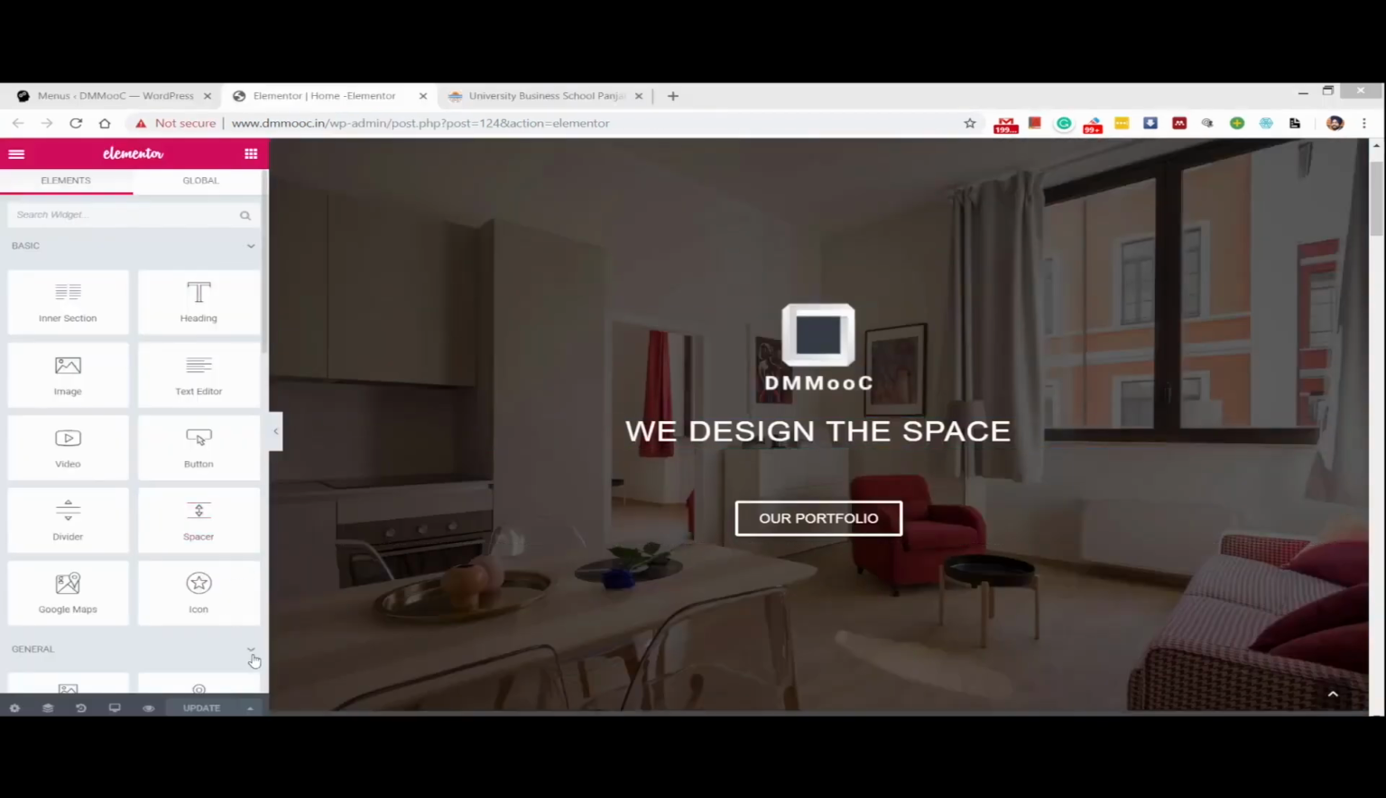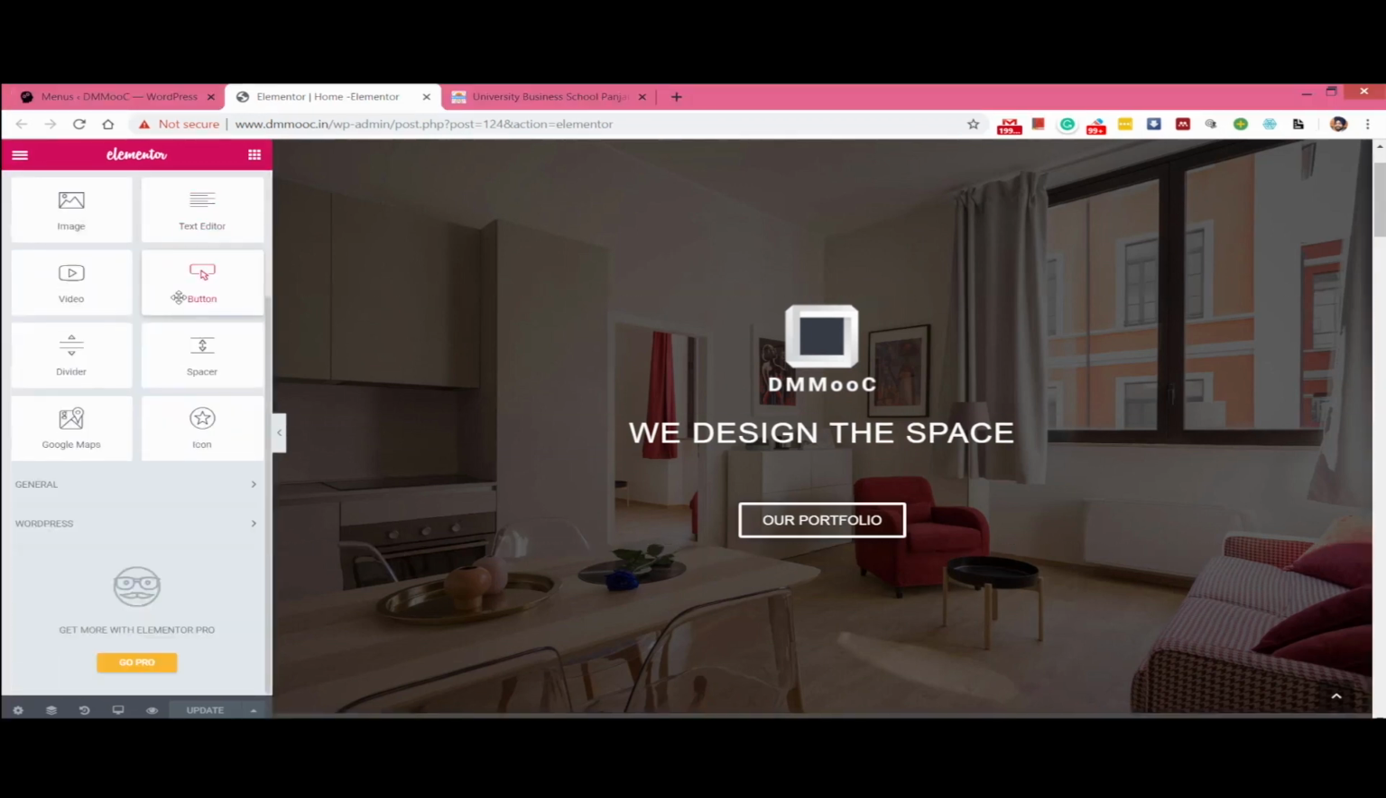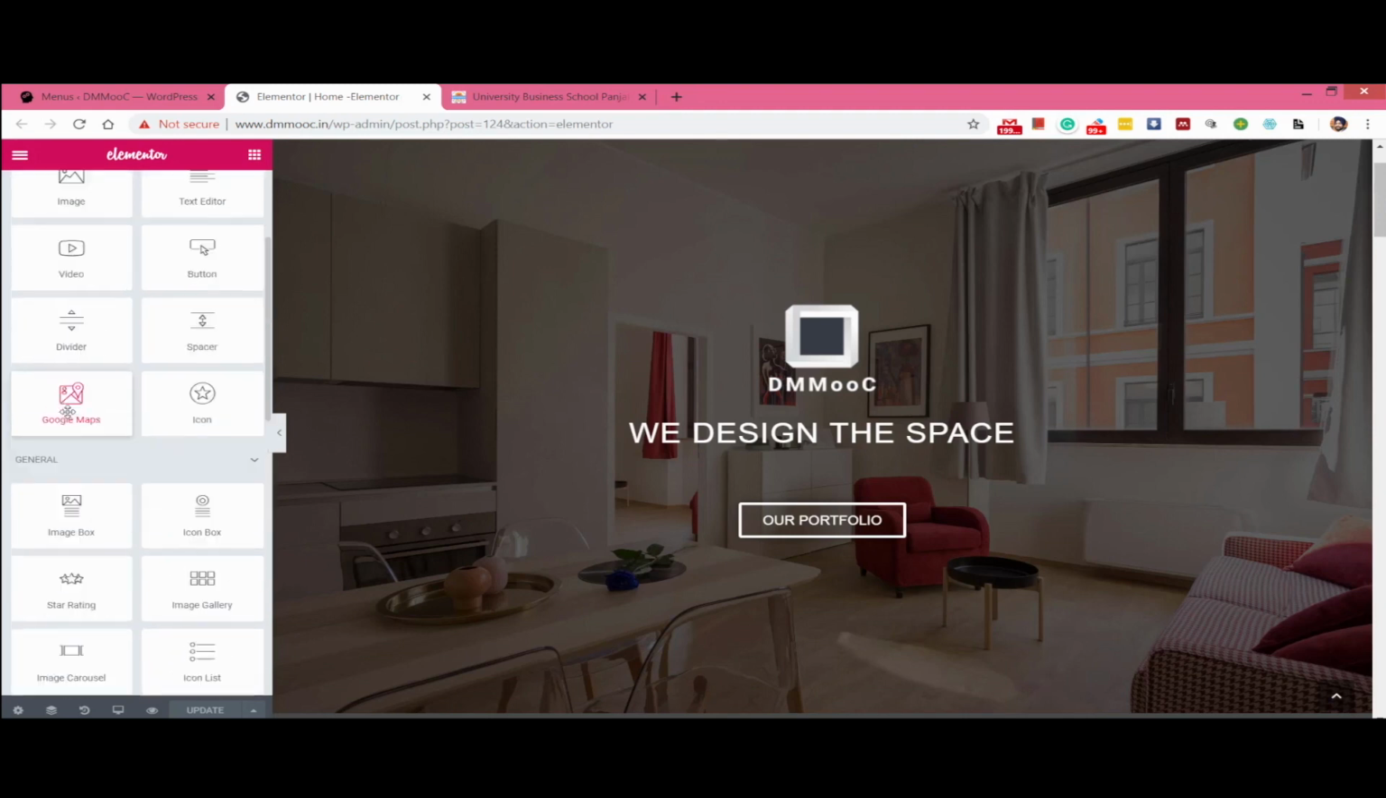There are so many other elements which you can add to the website. It's not possible to explain all the elements here. These are self-explanatory, just explore them. Now let me show you how to add Google Map by showing the exact location of your business.